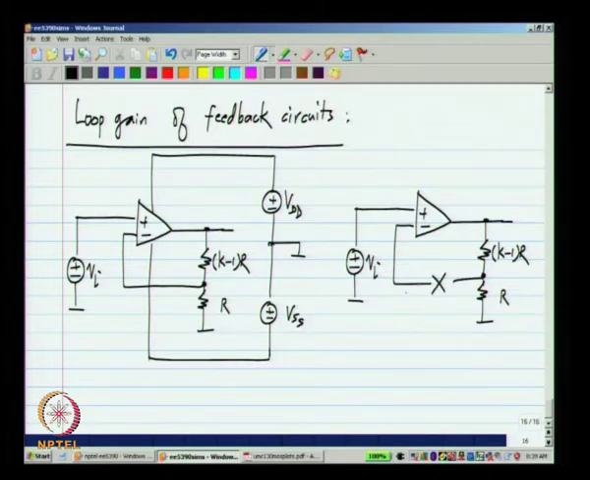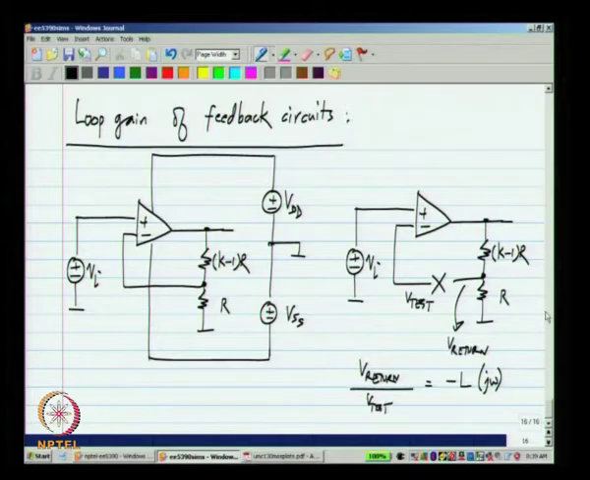I break the loop here, I apply some V test and I find out V return. I plot the magnitude and phase of V return by V test, which is the negative of the loop gain, and from that I can ascertain the phase margin and stability characteristics. Okay. Now, this is fine, but how do we do this in practice?